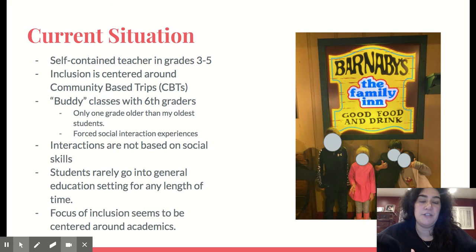In my first year of teaching with this going on, I have found that these interactions tend to be forced. They're not really based on genuine social skills. A lot of my students use communication devices. Those aren't really utilized organically. And overall, it seems to be more of an older student with a younger student mentality, even though my oldest students are only one grade lower than the buddy class.